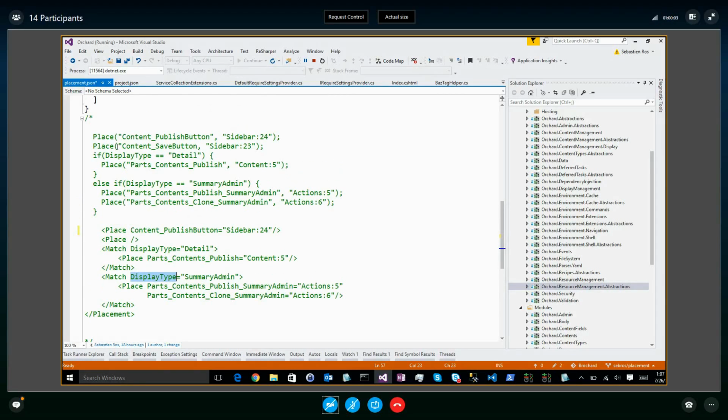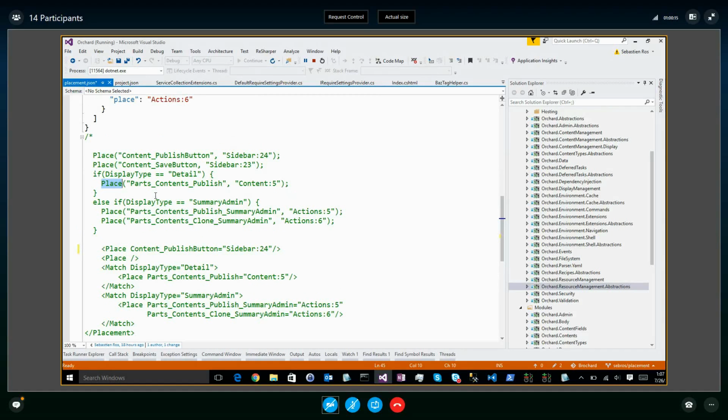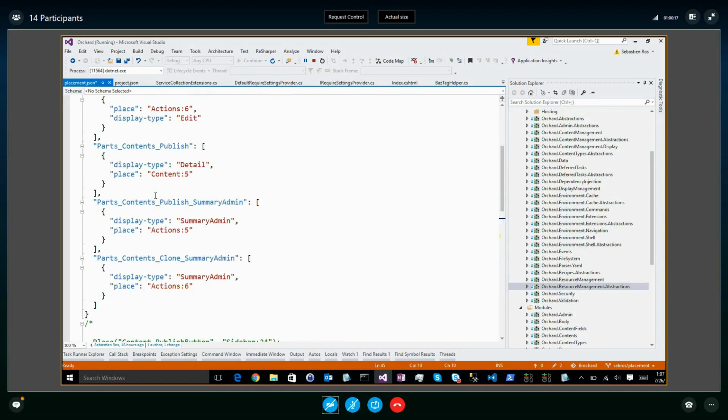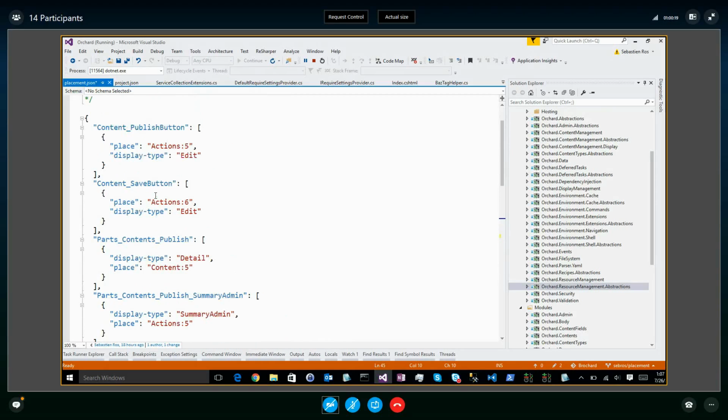I was also suggesting maybe we could have some scripting, like JavaScript or C#, if display type equals that, place, blah, blah, blah. But it's hard to read, and it might scare some designers, because placement is scary. My final solution, but it can be talked about, is much simpler.